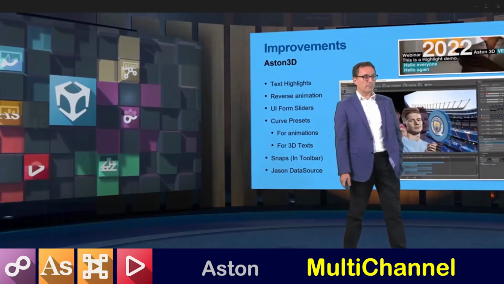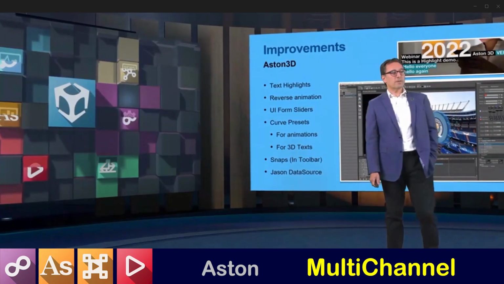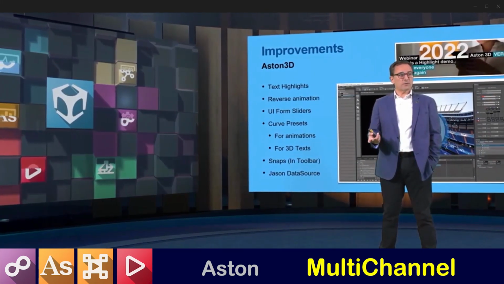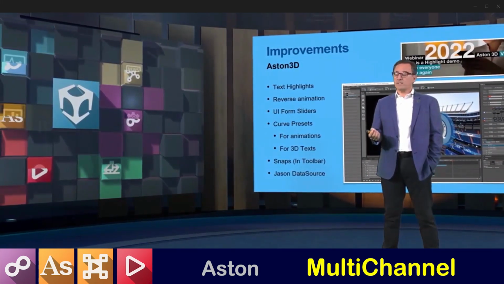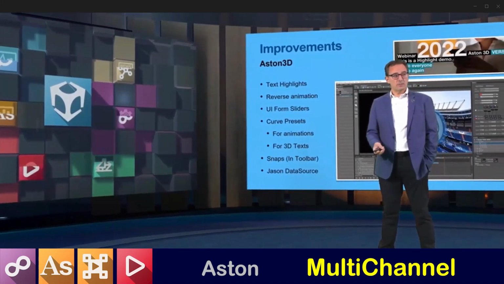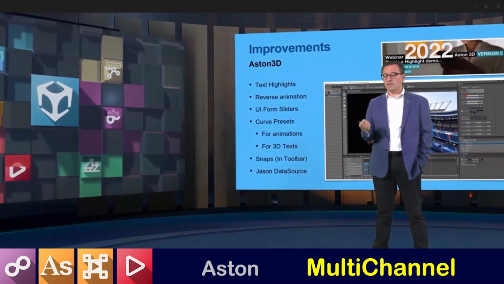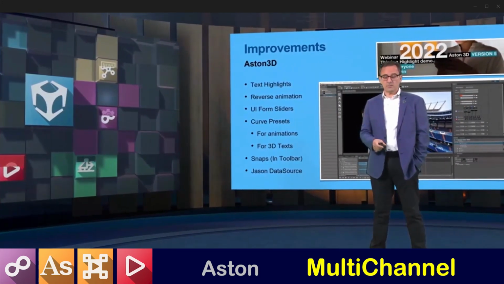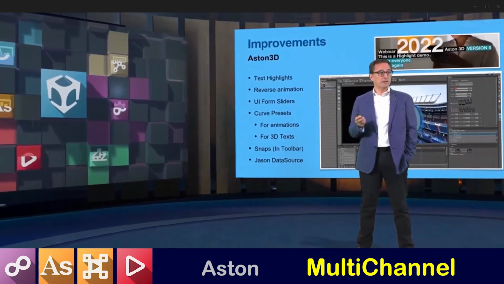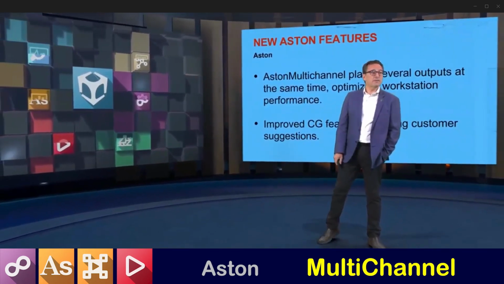Just to recap, all these improvements, we have the text highlights, the reverse animation, the sliders form, curve presets for the animations and the 3D text. We have the snaps. I didn't show that in the toolbar. We have a button to make a snap, very quick, very easy, and the JSON data source. So an overall improvements in the suite.